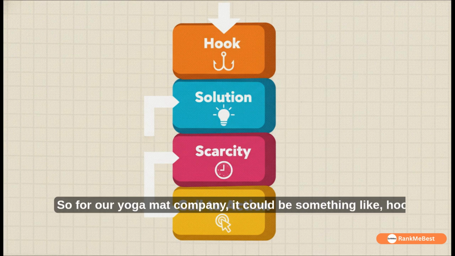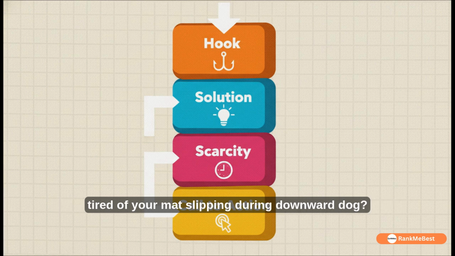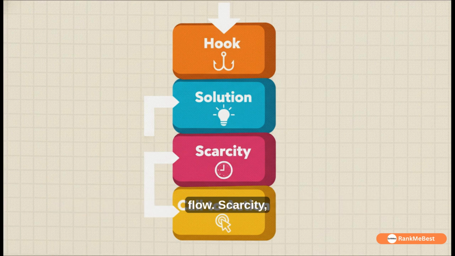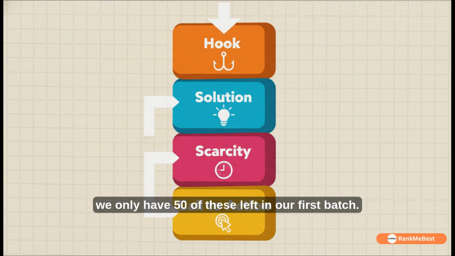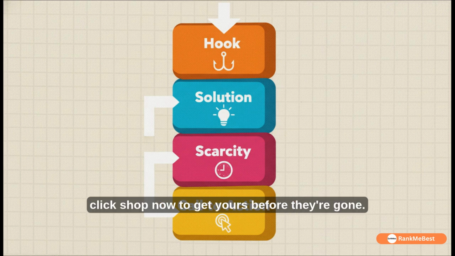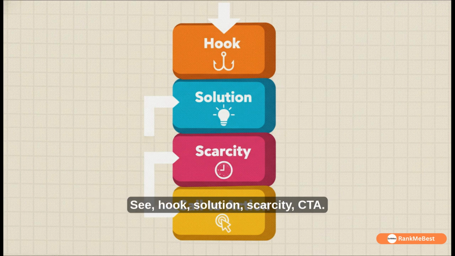So for our yoga mat company, it could be something like, hook. Tired of your mat slipping during downward dog? Solution. Our evergreen mat sticks to the floor so you can focus on your flow. Scarcity. We only have 50 of these left in our first batch. And the call to action. Click shop now to get yours before they're gone. See? Hook, solution, scarcity, CTA. It's a classic for a reason, it just works.